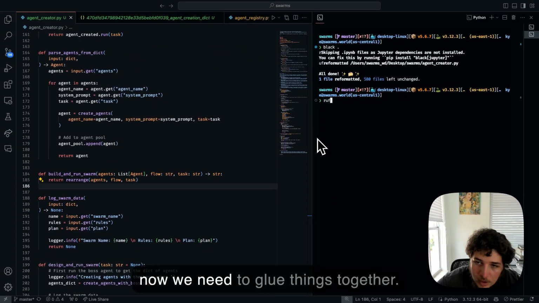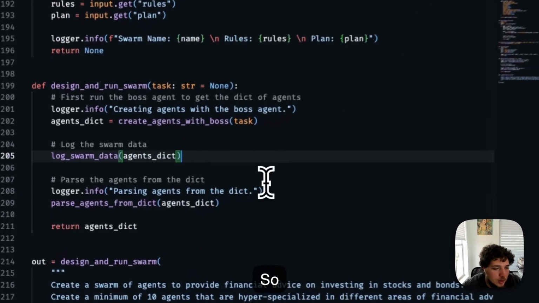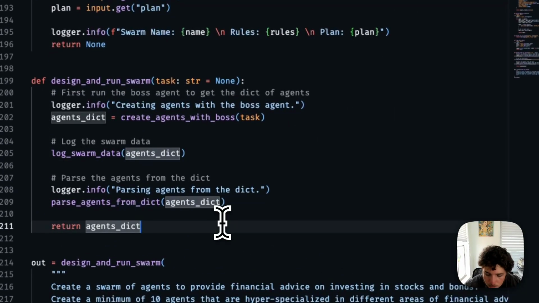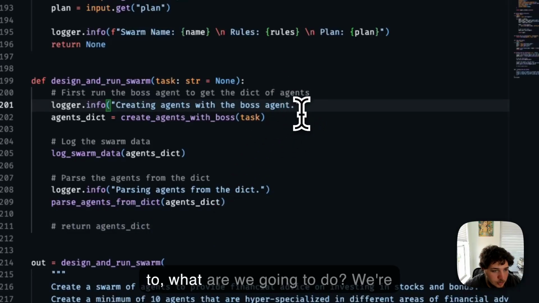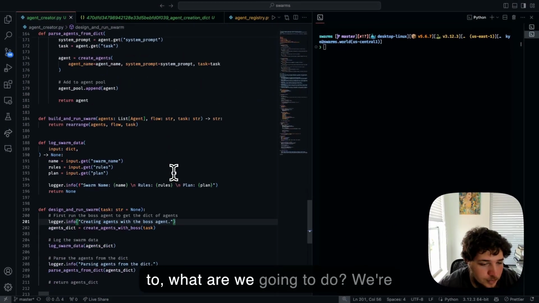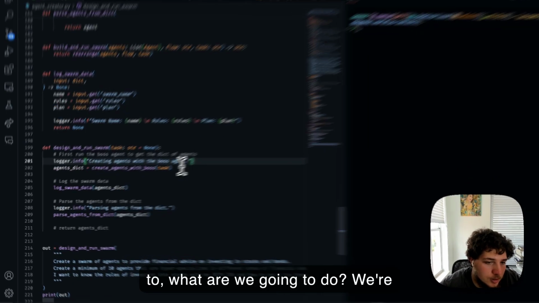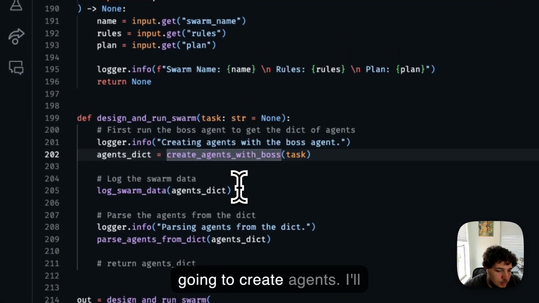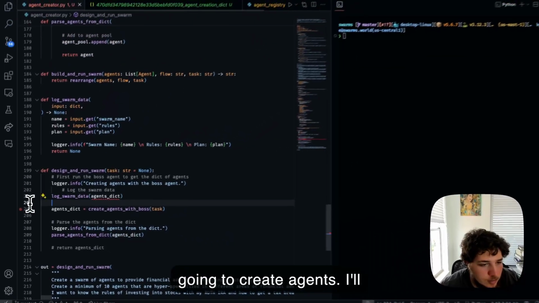Okay, now we need to glue things together. So here, what are we going to do? We're going to create agents. Actually, I'll put that first.